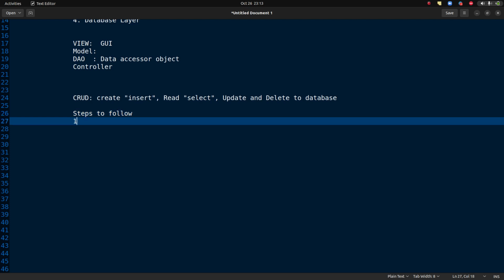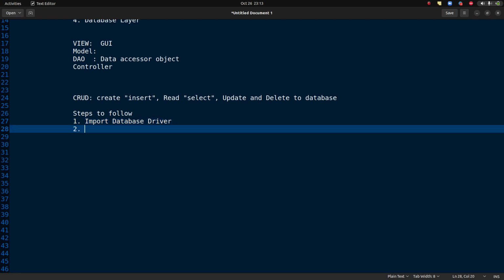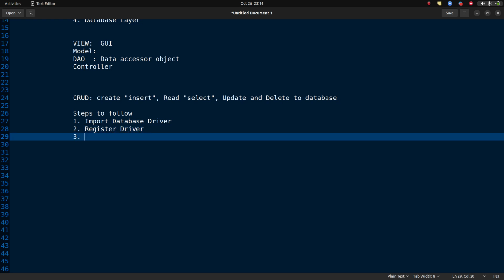The first step is to import the database driver you're going to use. The next one, after importing the database driver, you have to register the driver you want to use. Third, after registering the driver, you're going to create a connection.